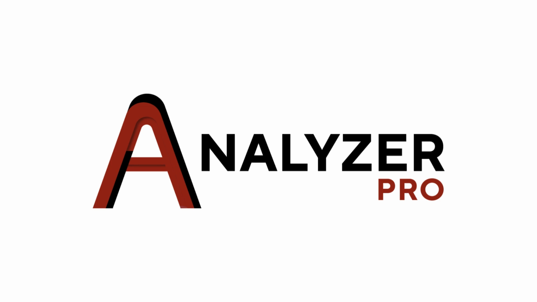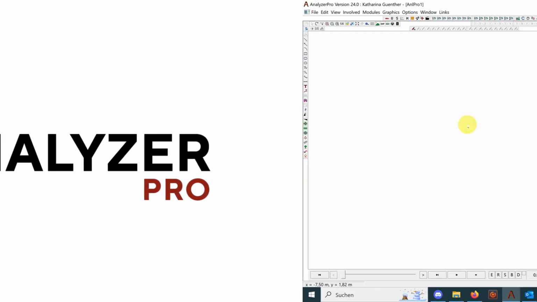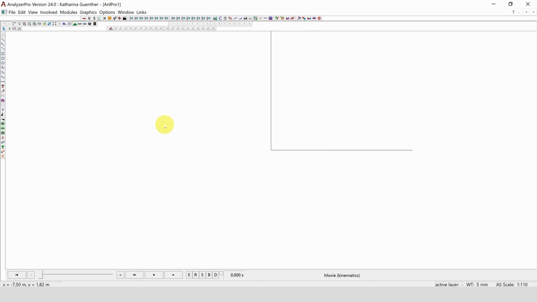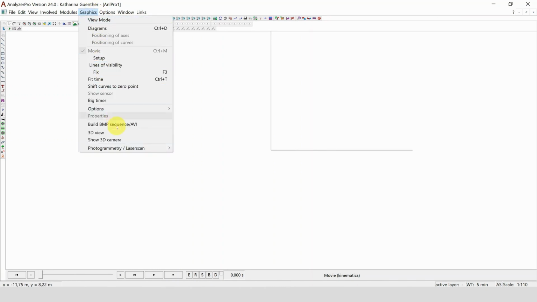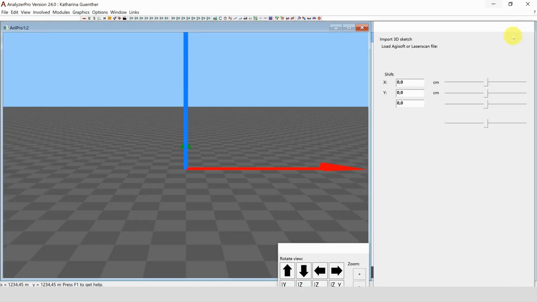This tutorial covers 3D photogrammetry and laser scan point clouds, and the various ways we can import and use them in AnalyzerPro. The first and classic application is accident scene measurement. To do this, go to Graphics, Photogrammetry, Laser Scan, and then Landscape Static Object.